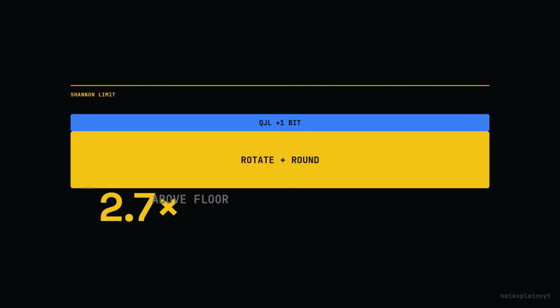Add them together, and the distortion lands within about 2.7 times of the Shannon limit, the hard floor for how little information you can throw away at a given size. There is almost no better compression physically possible. So who actually built the thing in the headline?